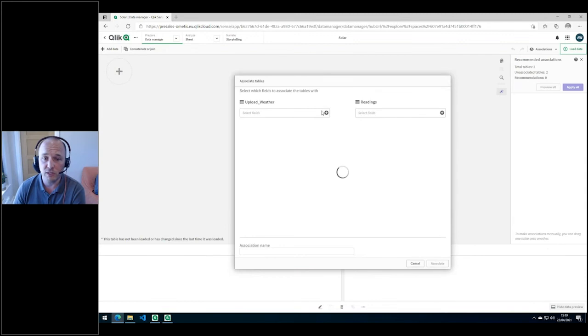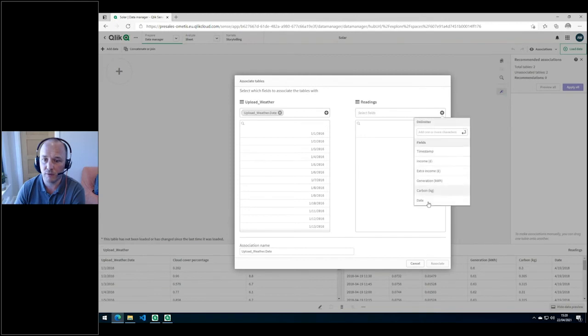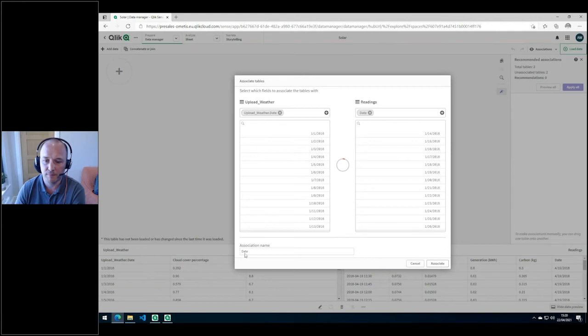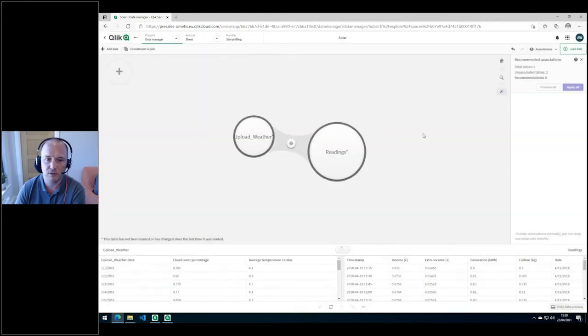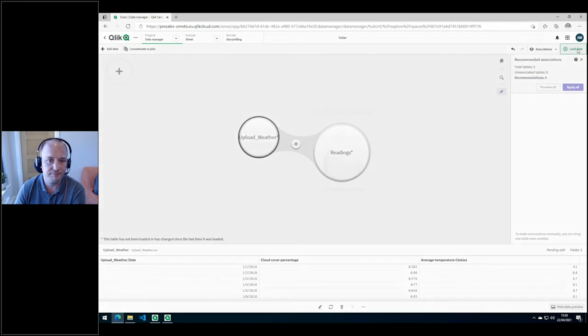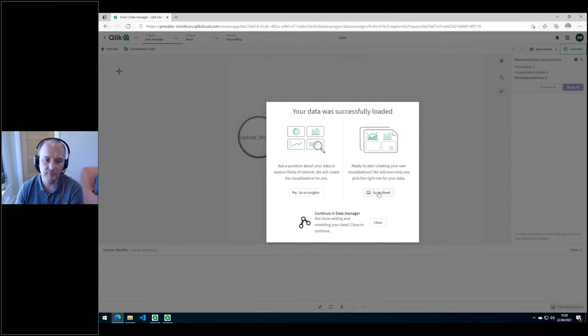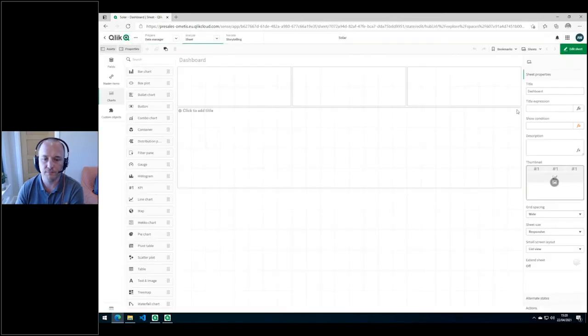So I'm going to join these two together on the date field so that we can line things up. I want my weather date and I want my reading date. That's why I created that field earlier, so these two will line up. And it's going to call that date, so that's great. And then let's just load that data in. Okay, and back to our sheet.